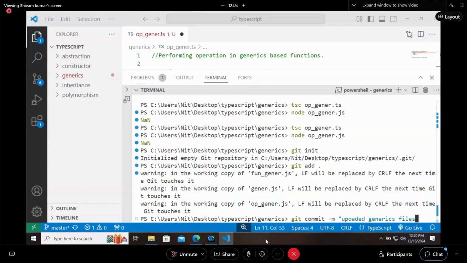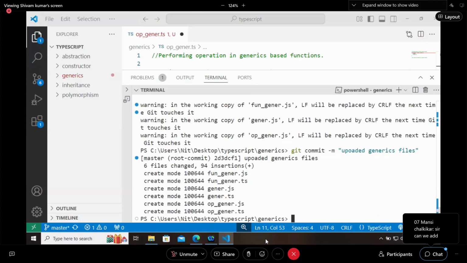How many days to complete the course? Tomorrow, in 10 minutes, we will finish this part of generics. Then decorators, namespace, module, two topics are there. So what is today? Wednesday, right? So if we are finishing it tomorrow, Thursday, then Friday, Saturday we will start.